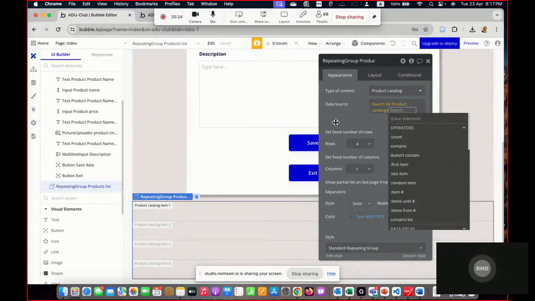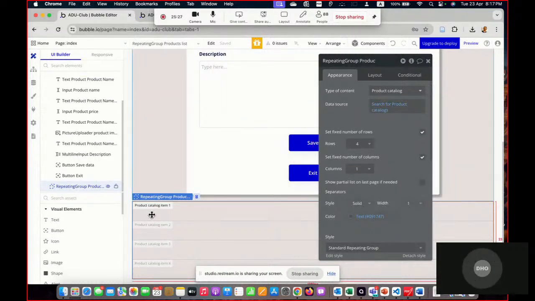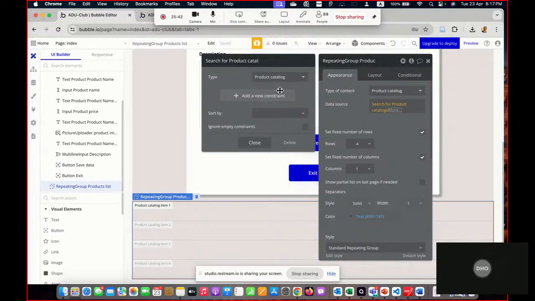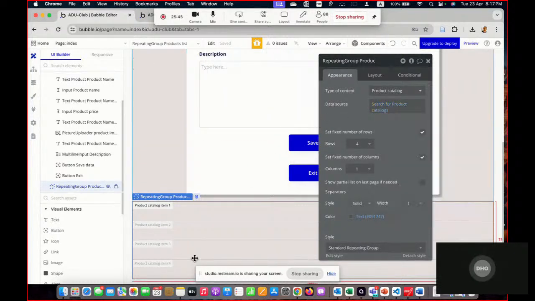So what I did so far: I added the repeating group, I clicked on the properties of the repeating group, I selected the product catalog, because that's what I want, and then I did do search for and selected product catalog. Now this one is ready to display all the products for me. Now how can I display those products? I can display them by adding different elements. If I want to display an image, I add an image and attach it to the image of that catalog. If I want the name, I'll create a text and attach it to the name.